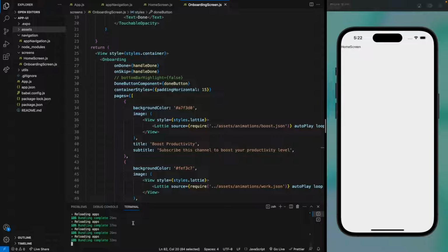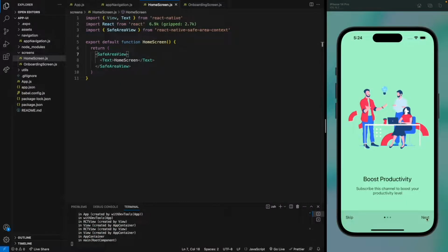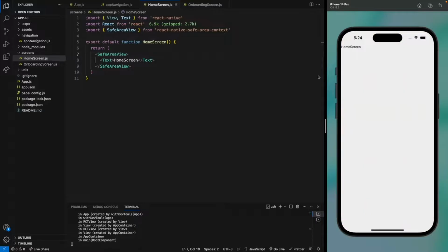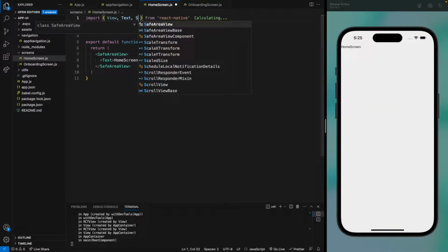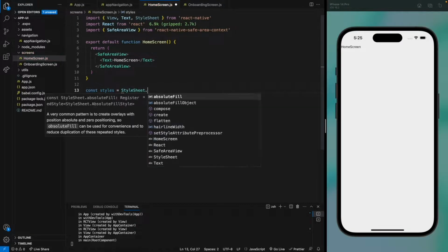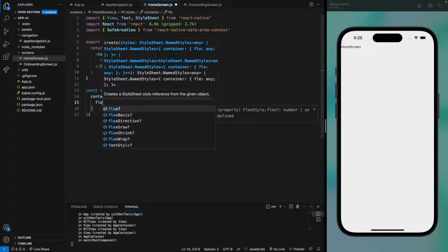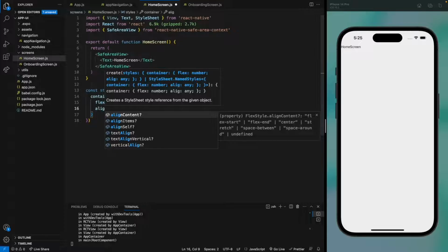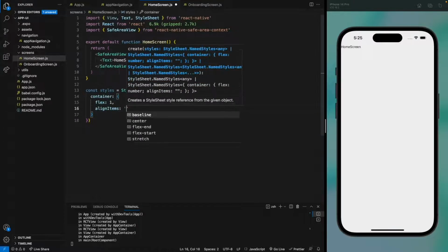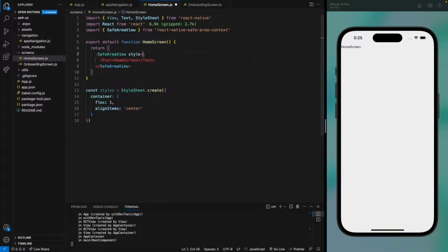So now we need to work on our home screen. So let's reload, and we need to move to home screen file. So let's go to home screen. Okay, so first we need to use our style sheet. Let's create our styles object. Style sheet dot create, and let's add styles for our container flex1, align items center. Now let's add our container styles to our safe area view.